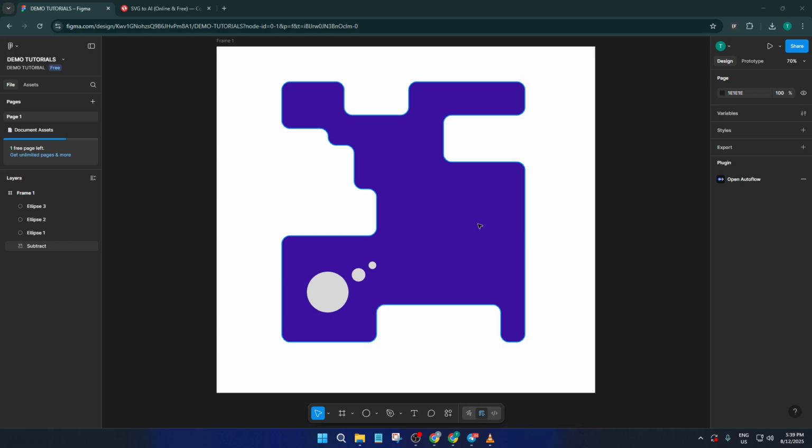Our first step is to export this design as an SVG. In Figma, just select the elements or the frame you want to export, then look for the export option, usually at the bottom right of your window. Find SVG as the file format.